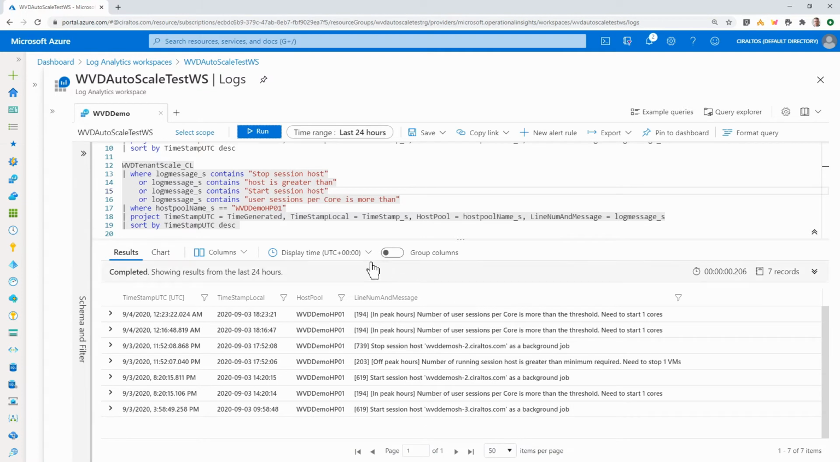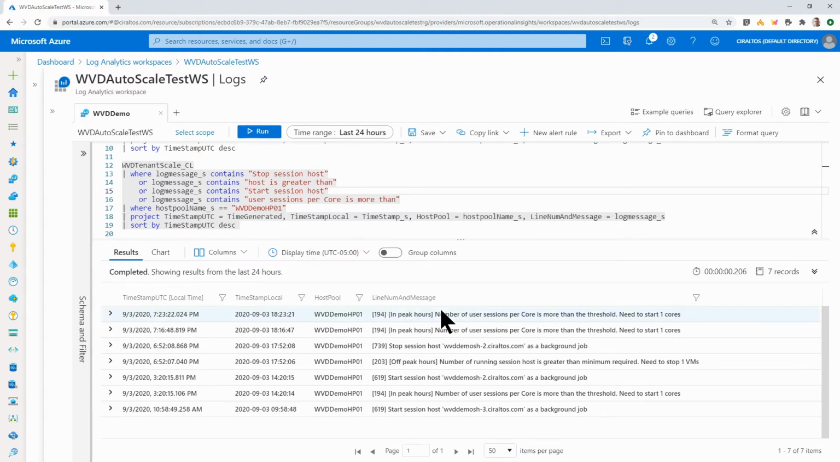And before I go any further, I'm going to change this display time to local time. There we go. So now the timestamps are all set to local time. So if we look at 6:52, we can see that we're off peak. And the number of running session hosts is greater than the minimum required. It needs to stop one VM. And the next line right above it is it stopped a VM.